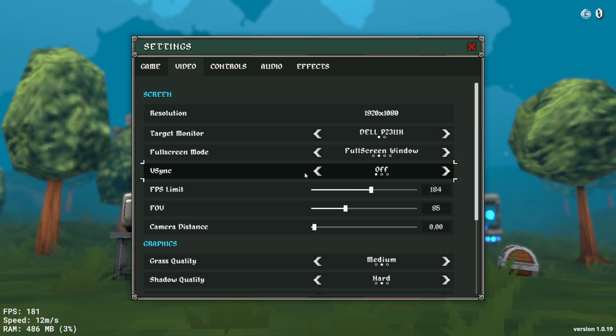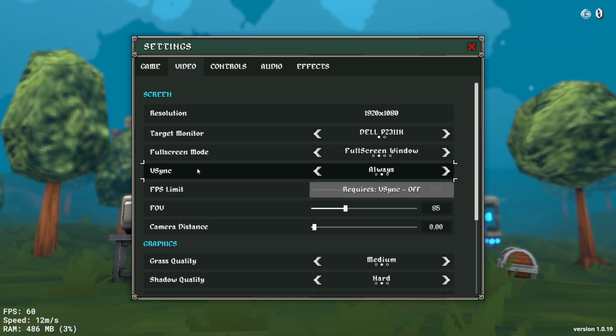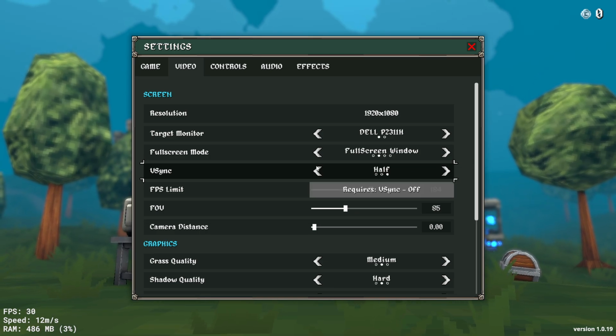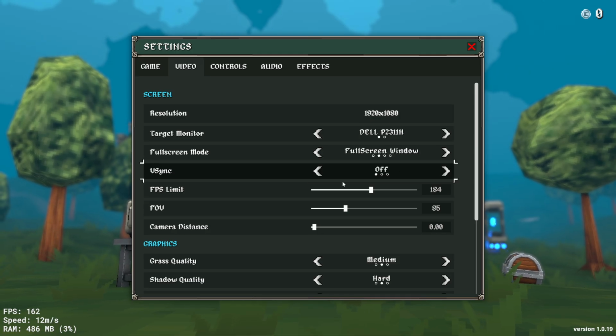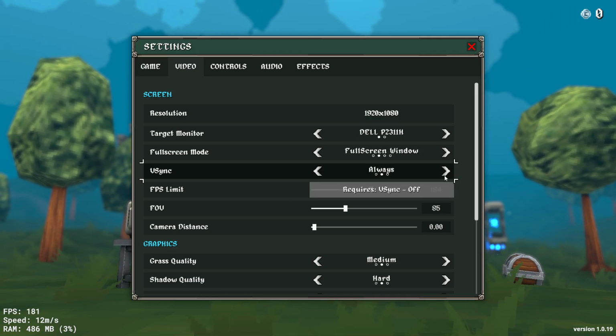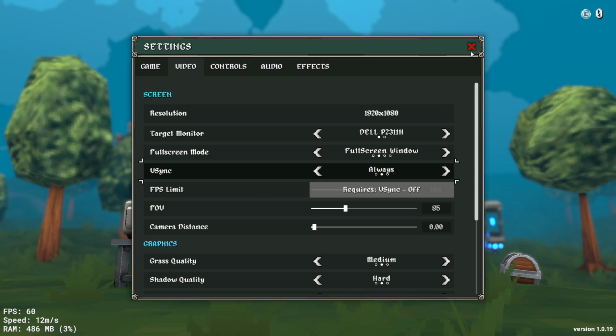You can always turn on your VSync right now and it will remember your set FPS limit. When you are done, click the X button.